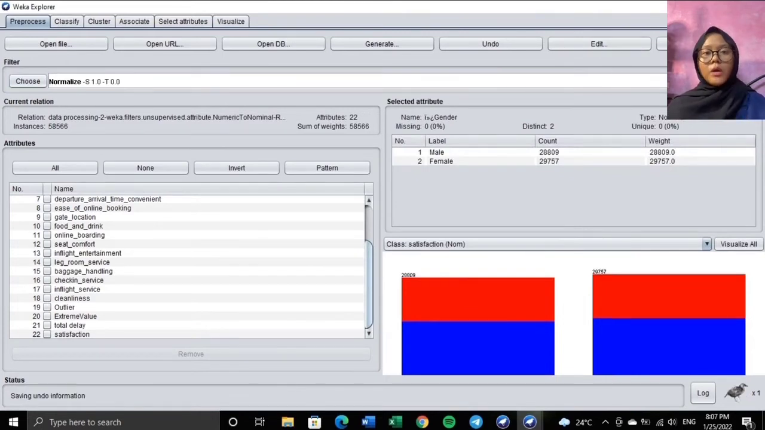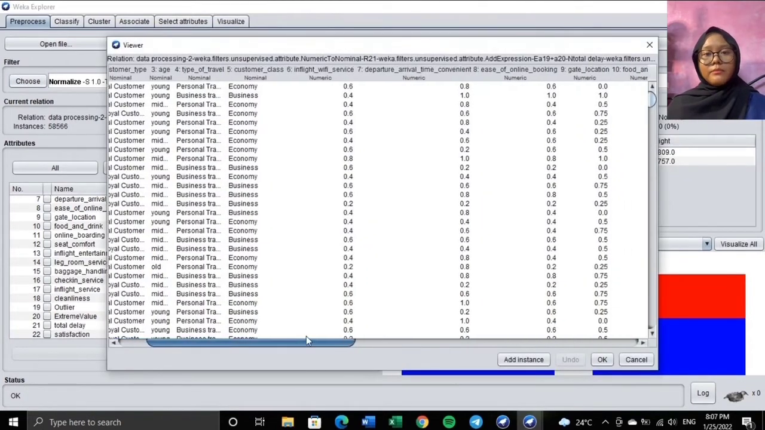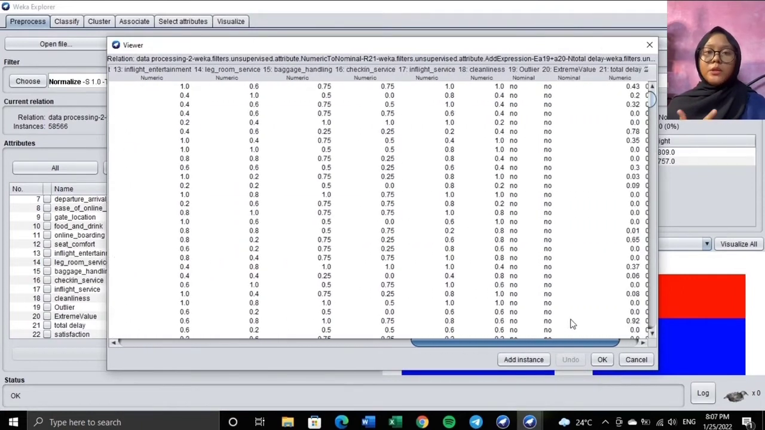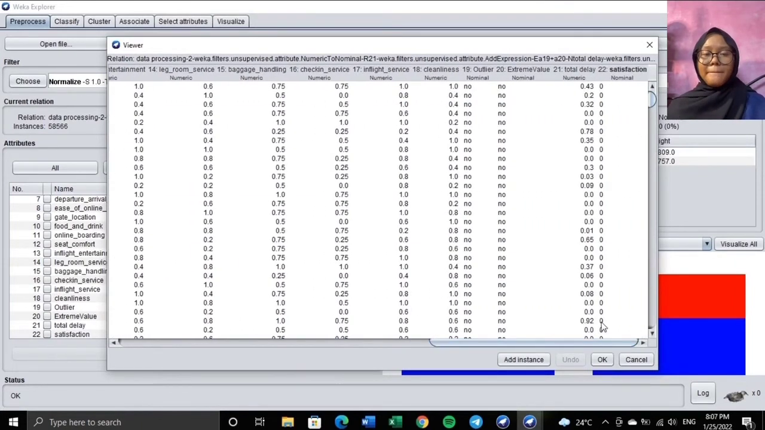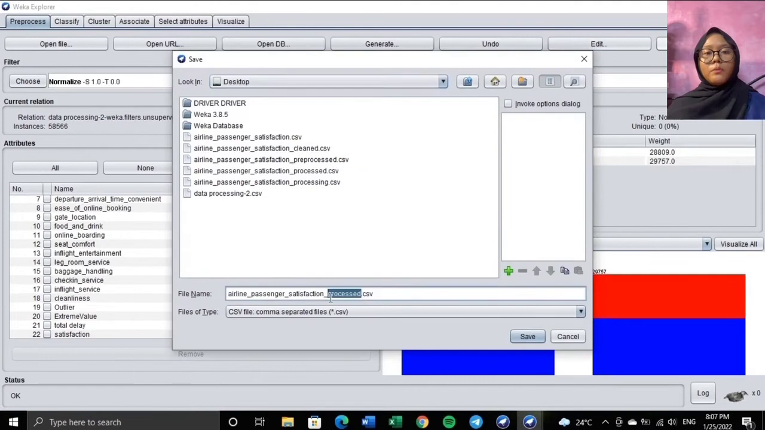Now we can see the outcome of the dataset, and what we can see is the difference in the numeric values of the instances. Okay, now we can save our normalized dataset under ARFF or CSV type of file.